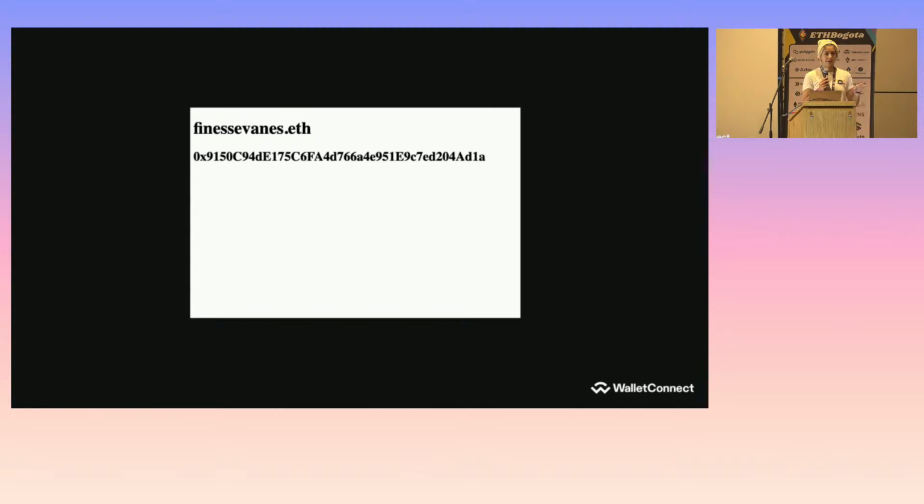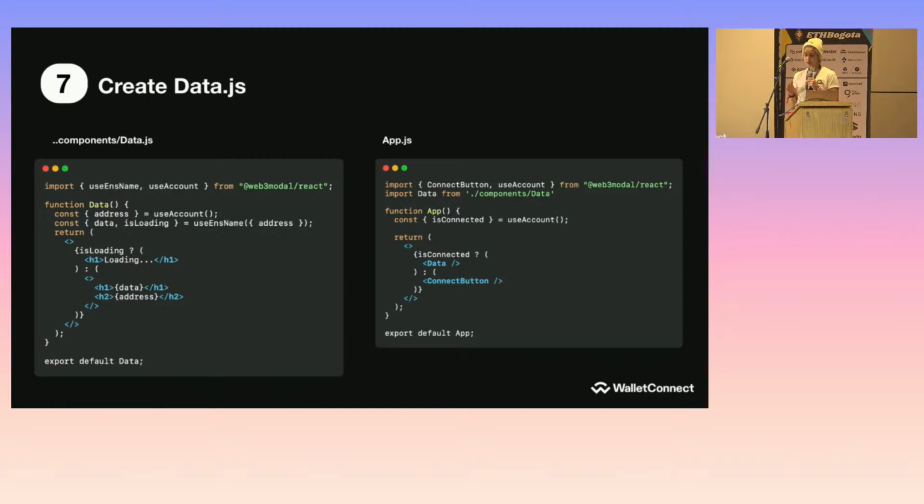But if you're doing this live, you might notice that there's a moment where it takes a while to load the ENS name, and you probably don't want that because it's not the best user experience. So we're going to make a couple of adjustments here. We're going to create a new file under a new folder called data.js, and move everything that we had in our app into data. Then we're going to add a new property called isLoading, which we take from the useEnsName hook.